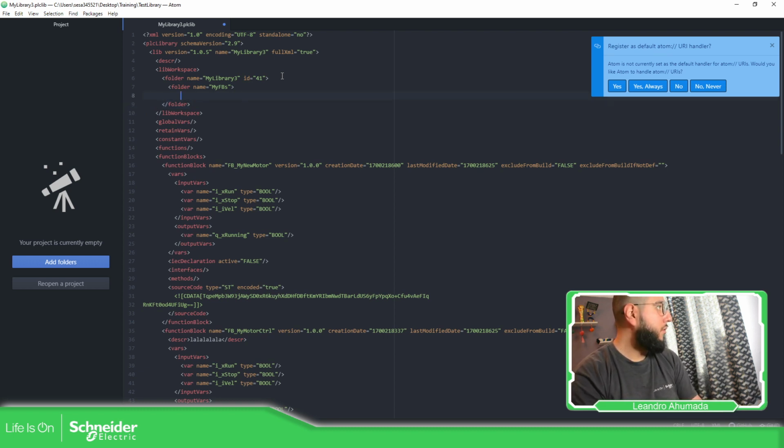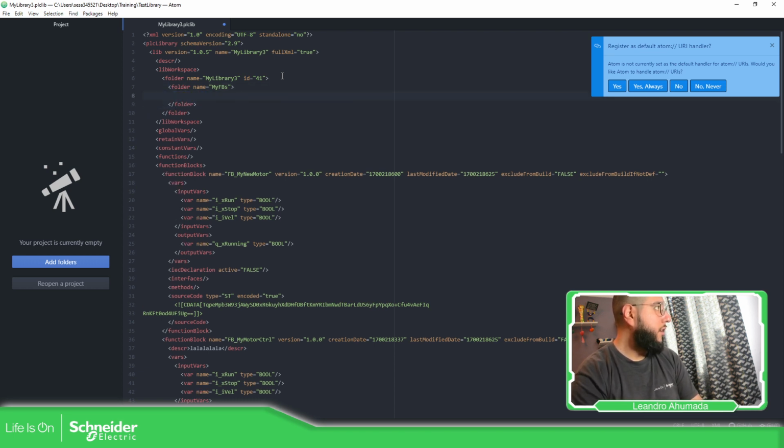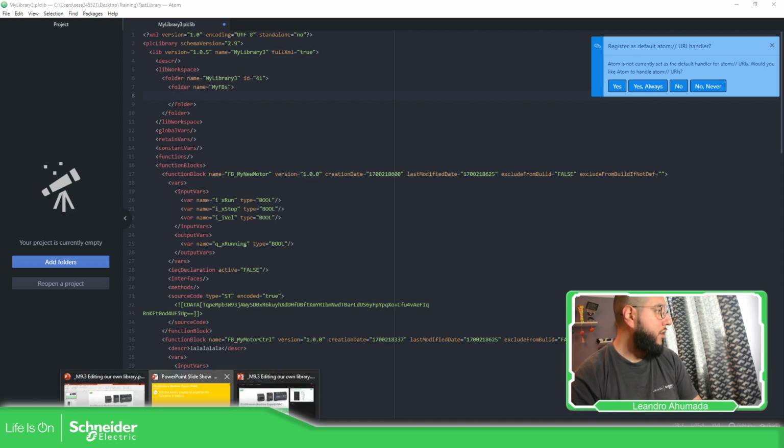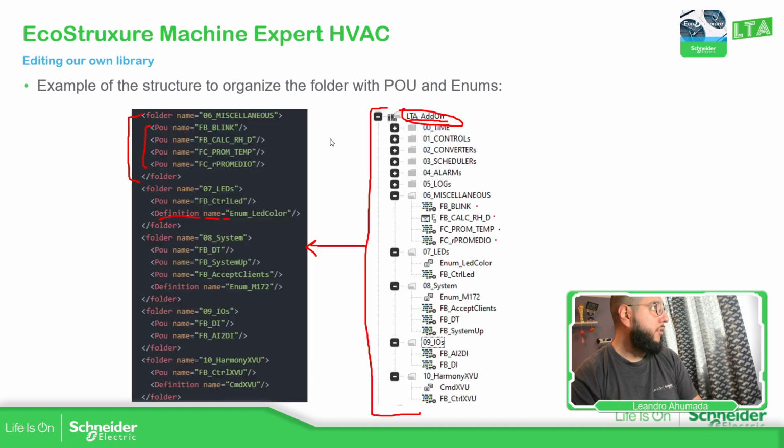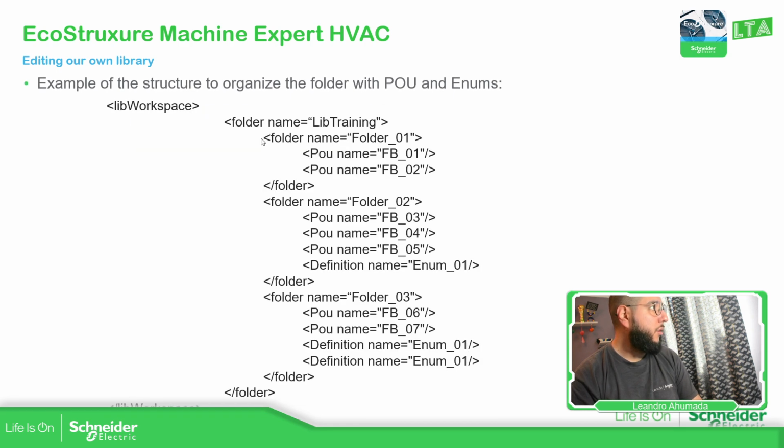Ctrl C, Ctrl V, and then here we just need to add the POUs. So if we go back to the presentation, the idea is to create the same thing here. So this one is already created, this one and this one. Now I need to create this part, these two already created. Now I need to add the POUs.